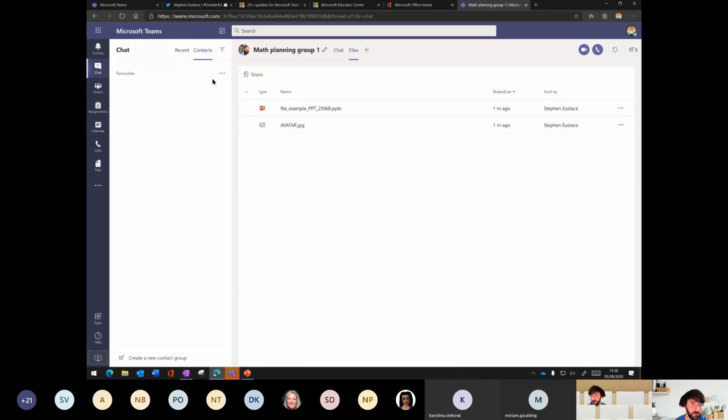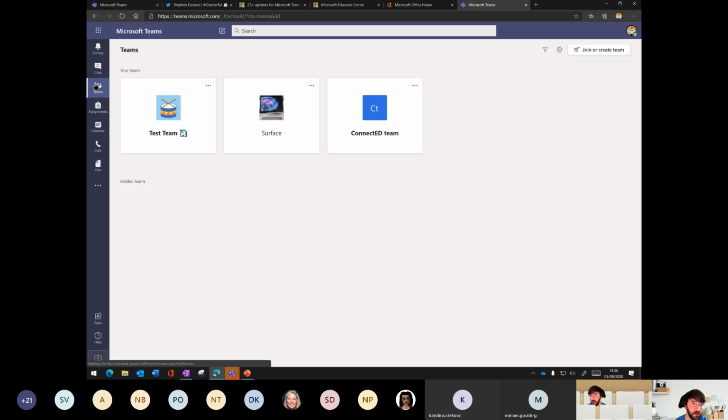You've got contacts as well if you want to add favorites. You can create groups, all that stuff. I don't really, to be honest. You can go into Teams. You've got Teams here. You've got Calendar, etc. Probably, to be honest with you, I'm going to stick with the Teams today because I know that we've got one session.